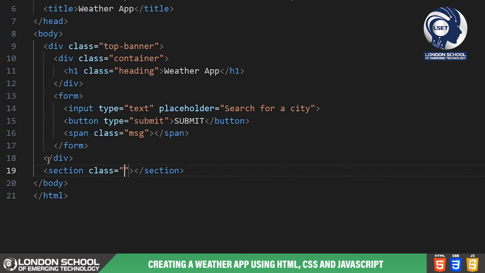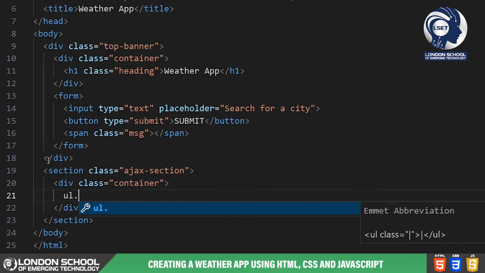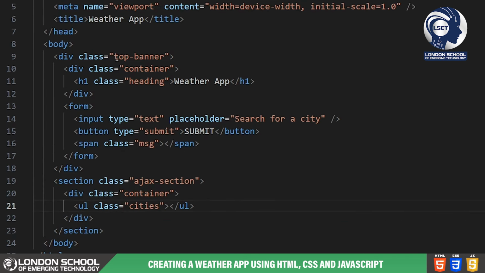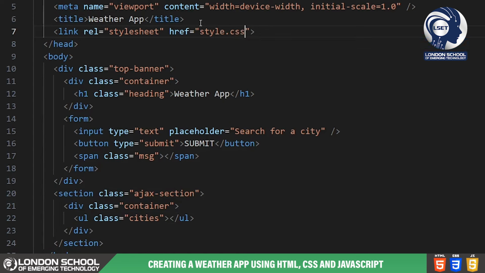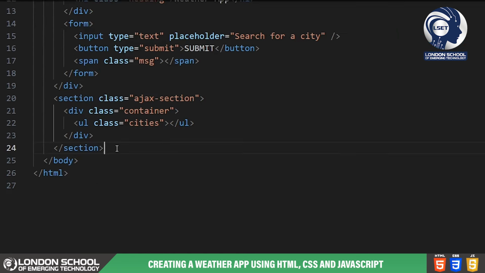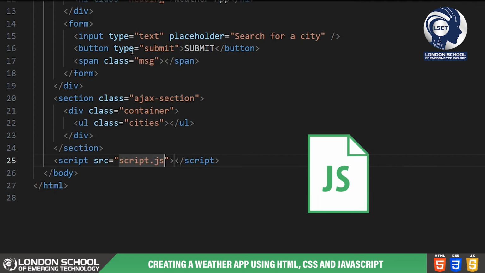Moving on to the Ajax section, this is where we'll dynamically display the weather data for the cities users search for. We'll populate this list with the weather information for each city. We link our CSS file here. This is where we'll define the styles to make our weather app visually appealing. Finally, we include our JavaScript file at the bottom of the body. This is where all the magic will happen. We'll use JavaScript to fetch weather data from an API and update our app accordingly.